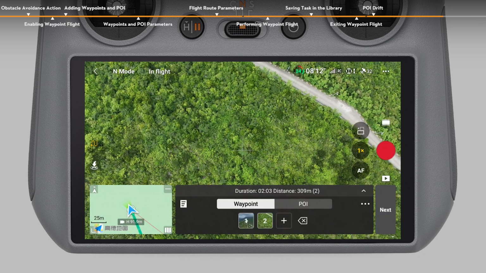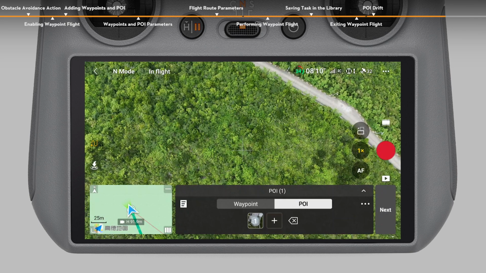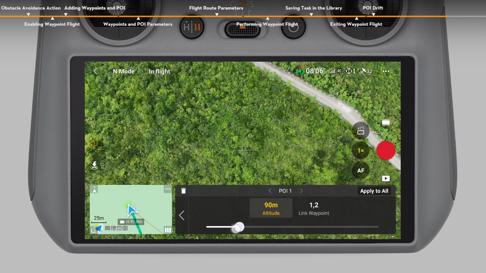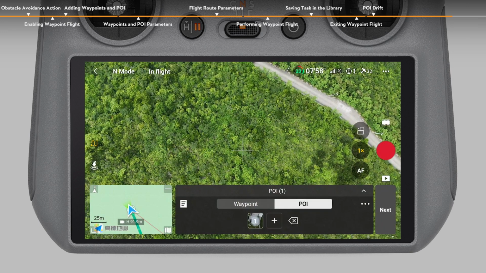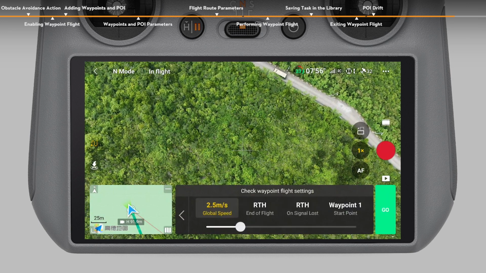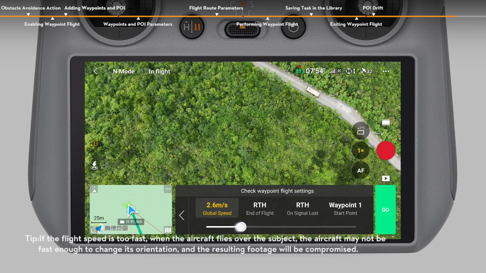Switch to the POI operation panel and adjust the altitude to the relative altitude between the subject and the takeoff point. Tap Next to enter Flight Route Setting panel. The speed should not be too fast. The recommended speed should not exceed 2 meters per second.